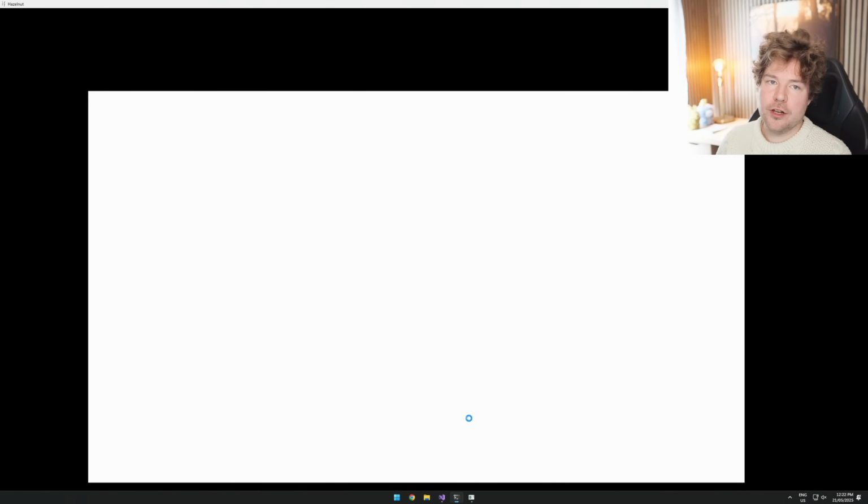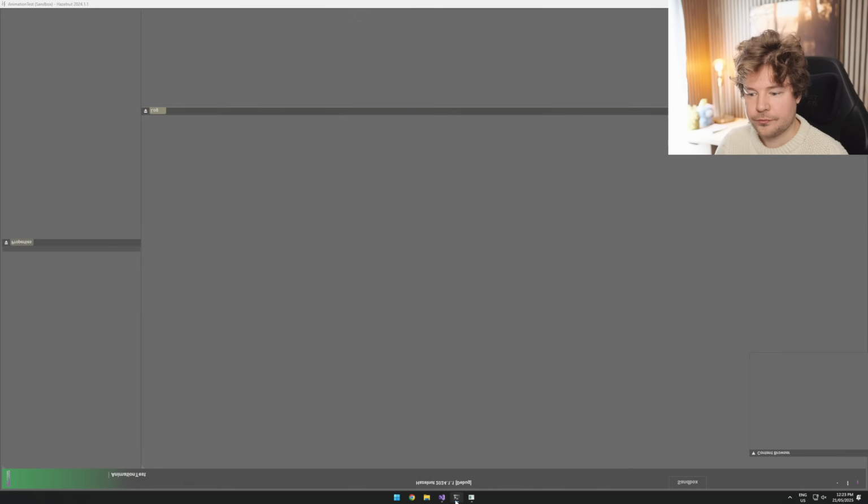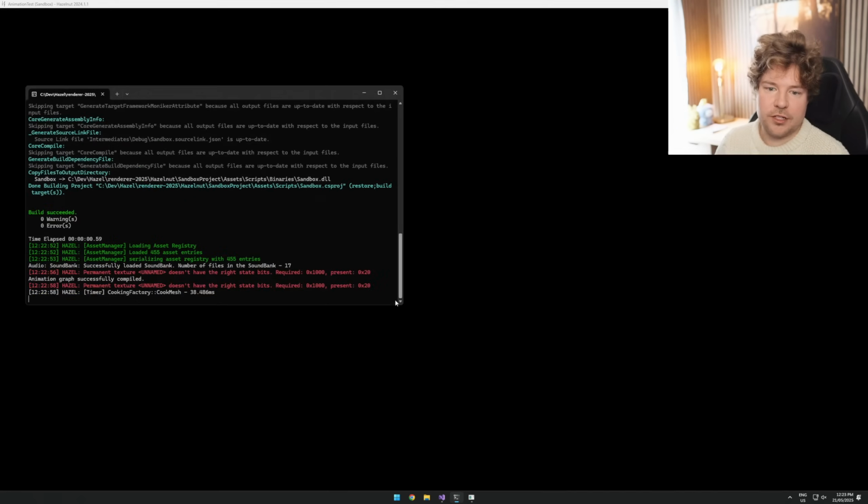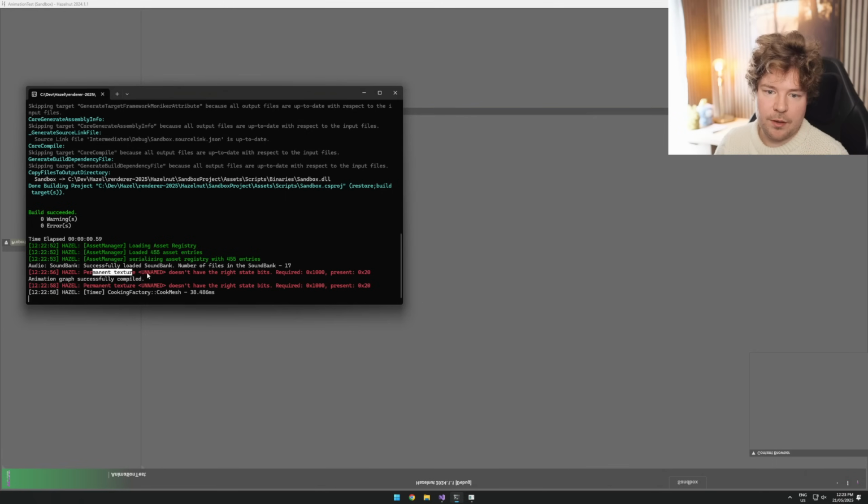We are obviously loading a lot of textures. We're doing a lot of backend renderer stuff, we're just not rendering any frames of Hazel itself. We're just doing ImGui for now, so it's still doing a lot of stuff in the background. All right, so we don't have the texture state problems anymore. I mean, permanent texture doesn't have the right state bits. It's pretty bad.